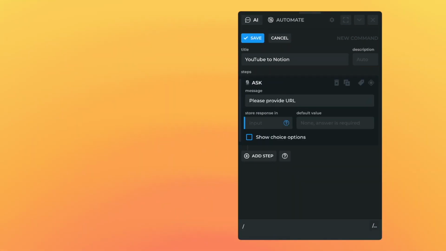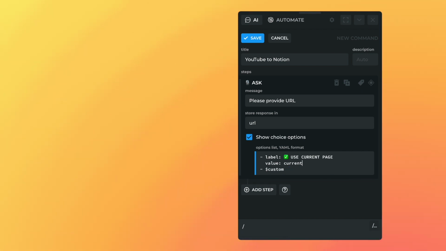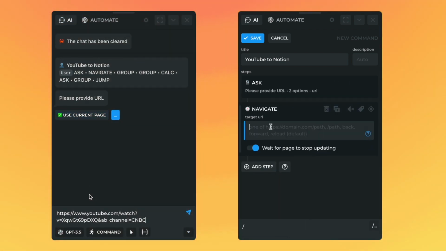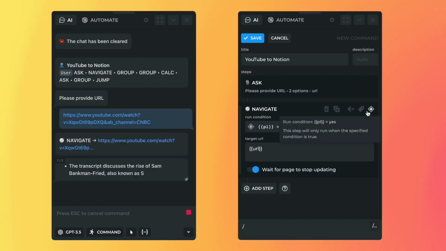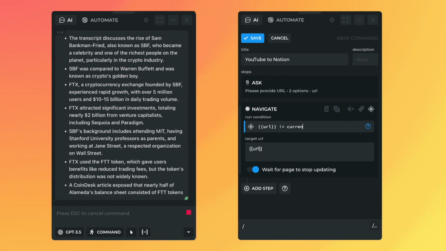Typically, AI commands begin with ask steps to ask the user for a parameter value. Let's add an ask step to ask for a YouTube URL to turn into a blog post. We'll test the choice option. The first choice is the current page, and the second is a URL entered into the dialog box. The navigate step will be initiated if a URL is entered. Without a URL, it will be skipped.